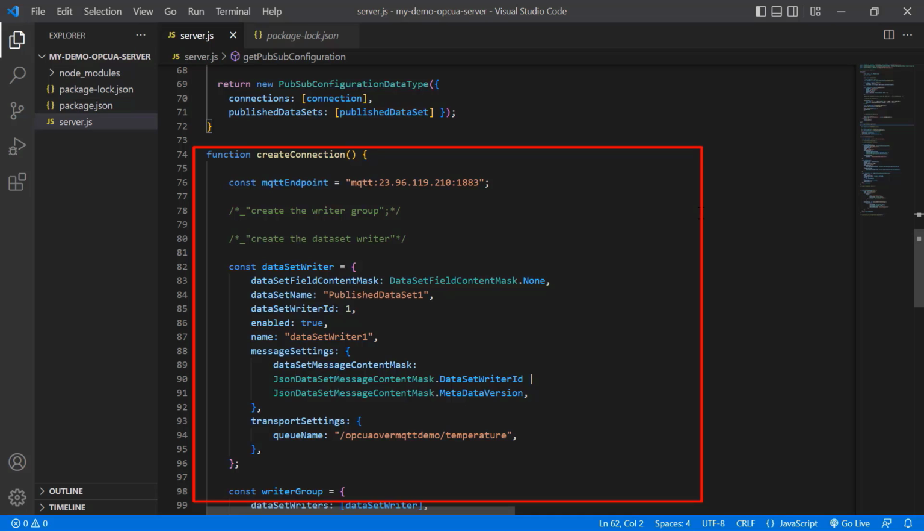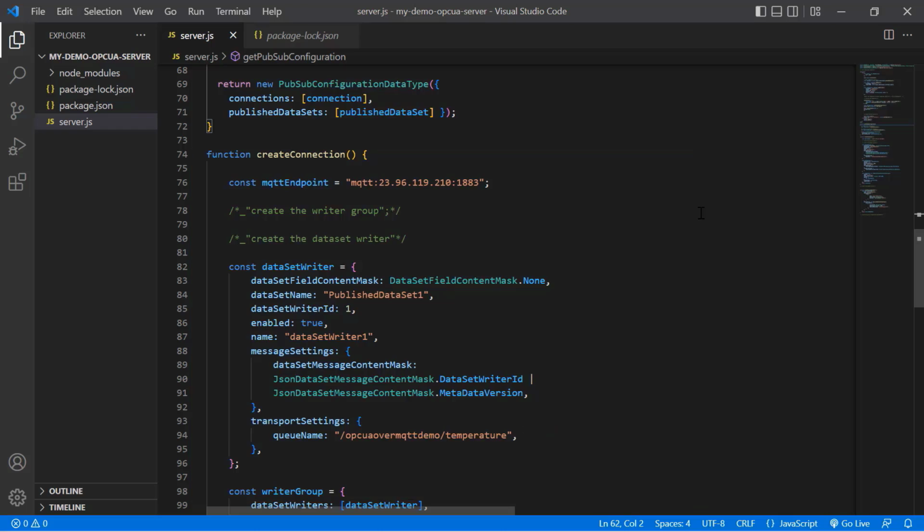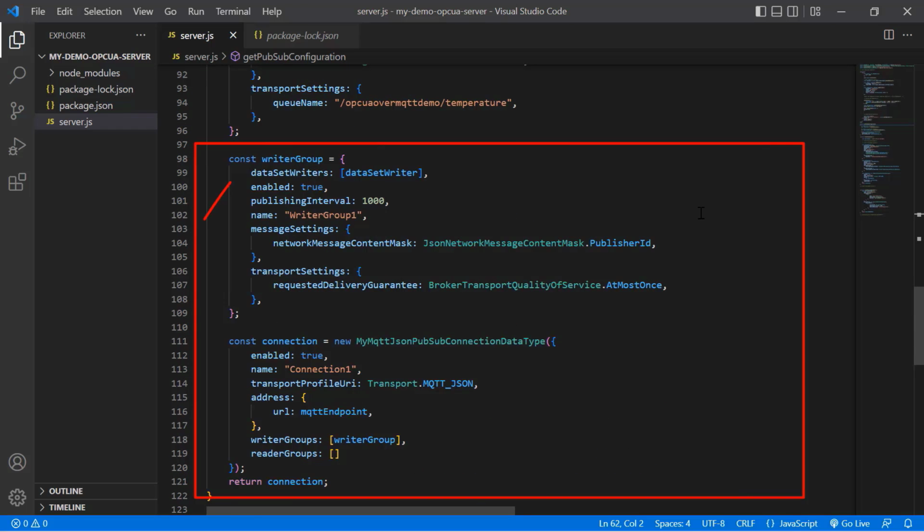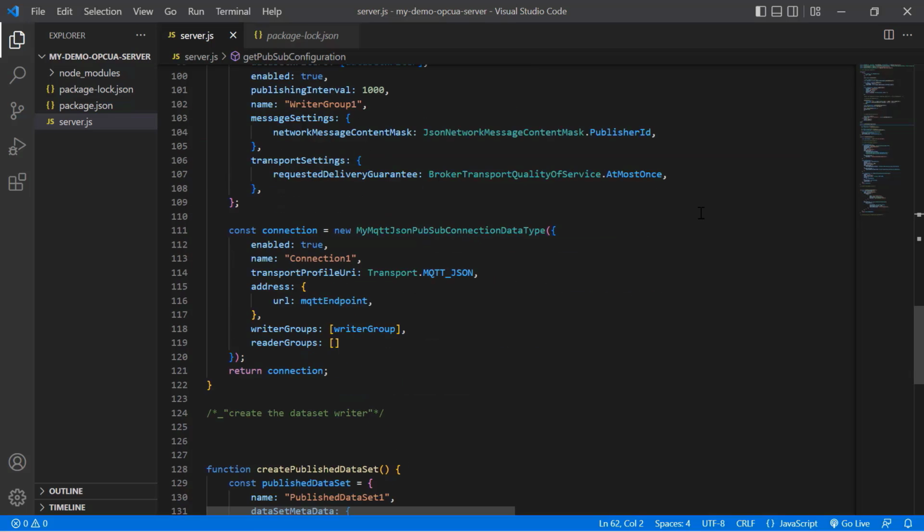Now inside this method, we create an MQTT endpoint, and we create a dataset writer and specify our MQTT topic under transport settings. And then after that, we create a writer group and then create a connection where we specify the transportation mechanism as MQTT with JSON encoding, and put our MQTT endpoint information and then return the connection.